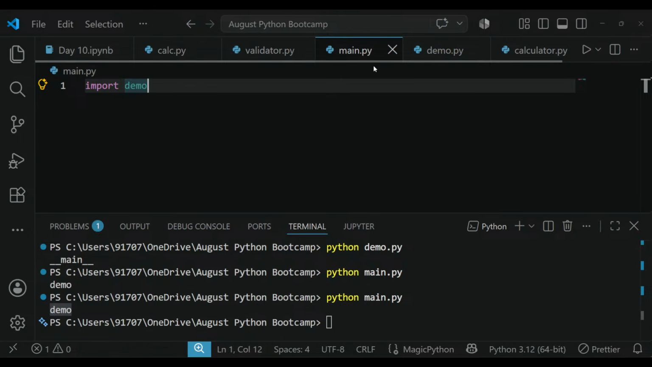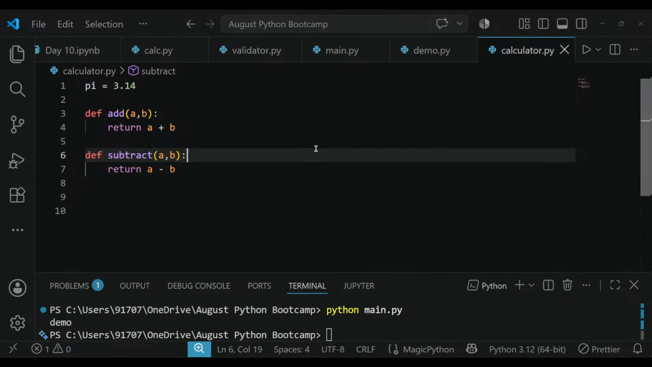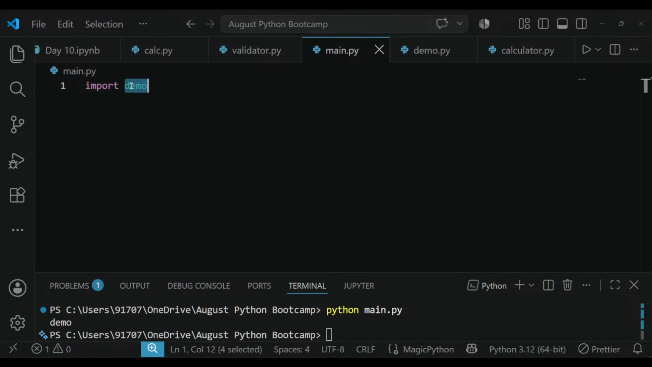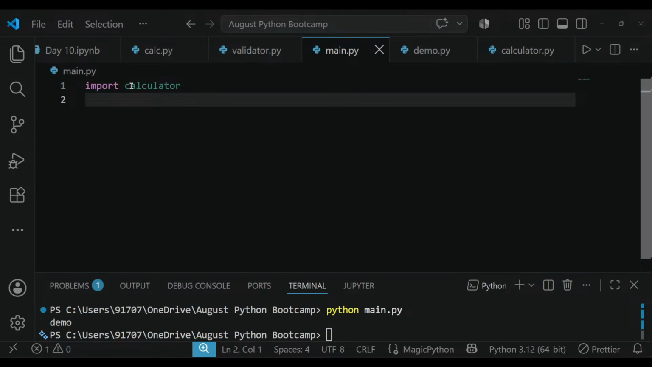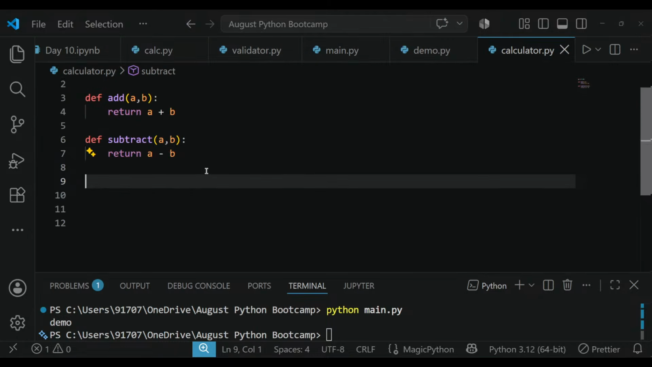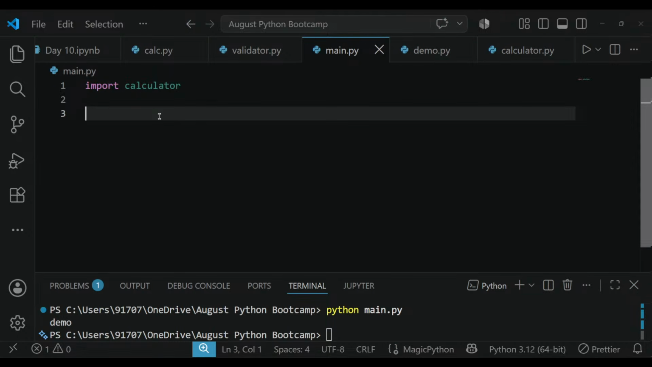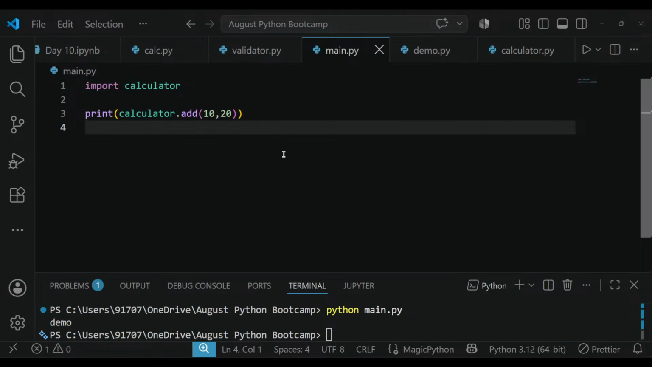Now to show this, I'll show you one beautiful example. We have our calculator.py. Now I'll go in my main.py, and instead of demo, I'll import my calculator. In my calculator.py, I will give a print here, which says "calculator module loaded". Then in main.py, I import calculator, and I'll print calculator.add(10, 20). Now I'll execute this.